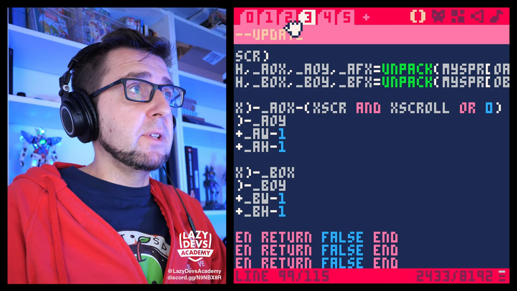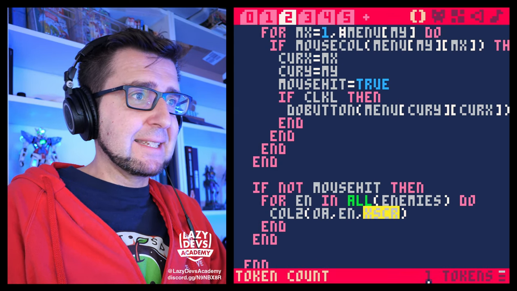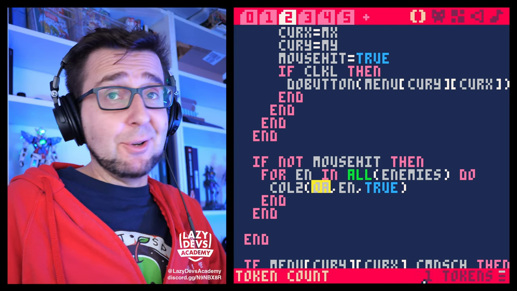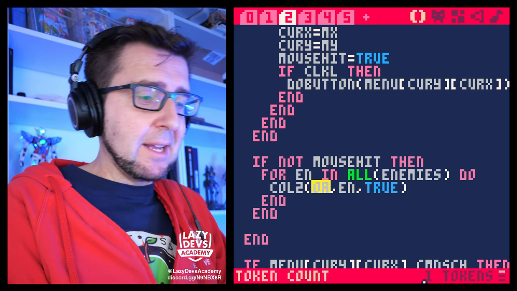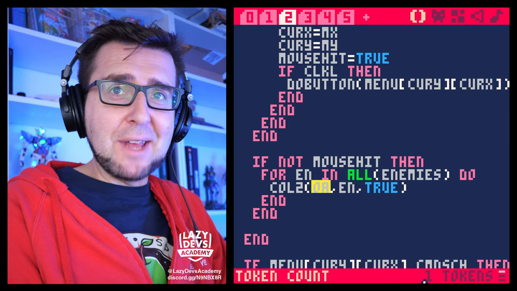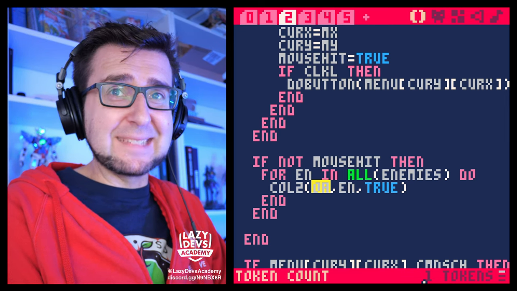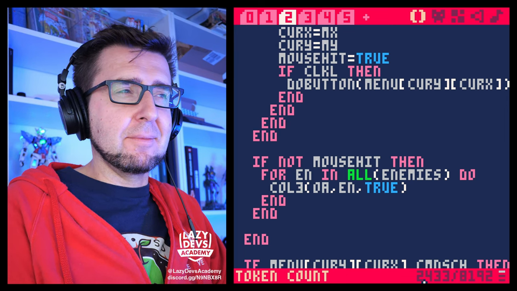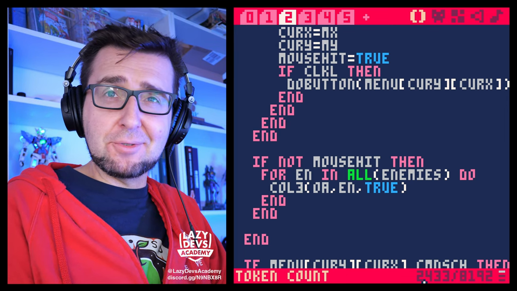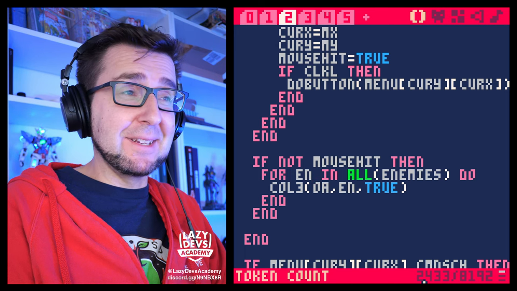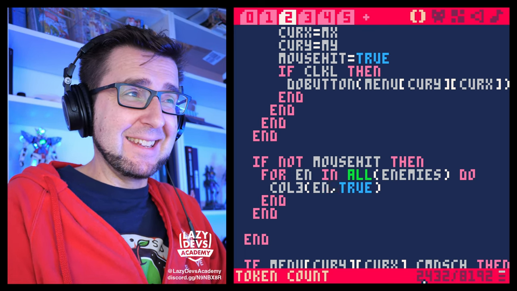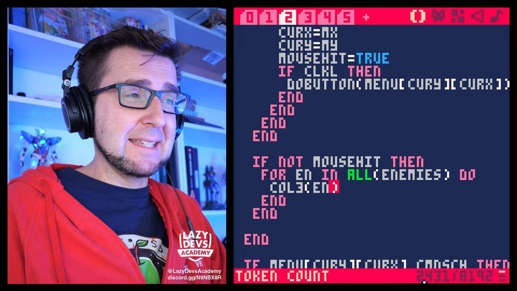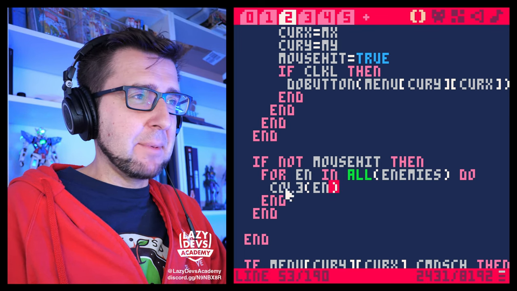Yes, so we need to set X scroll to true, and this is supposed to be the collision box of the mouse. Now we don't have a collision box of the mouse. Yikes. We could also rewrite it in collision 3, make our own collision function between the mouse and some object. How about we do something like this? That seems like maybe a good idea.